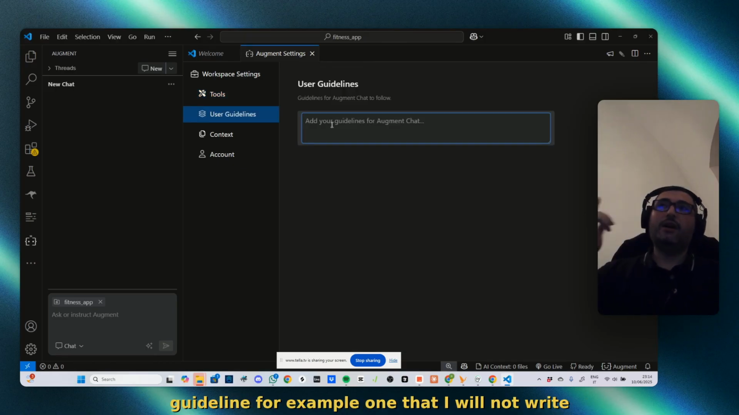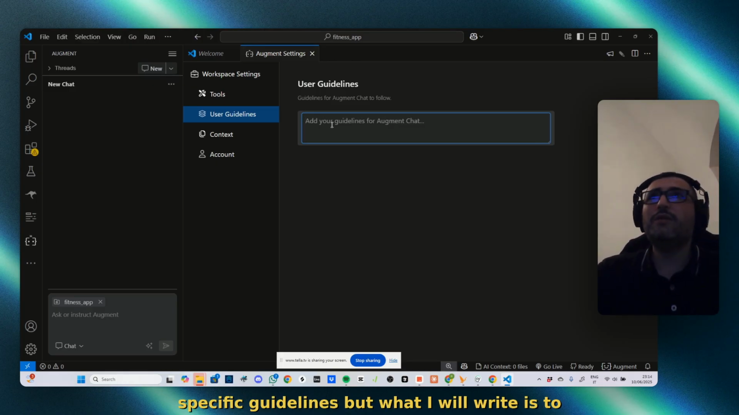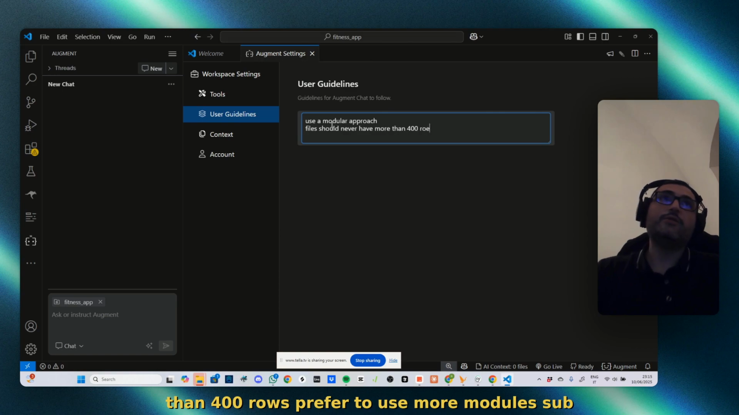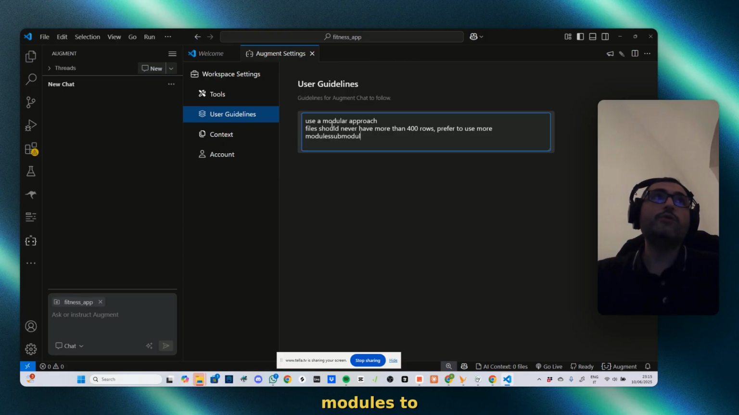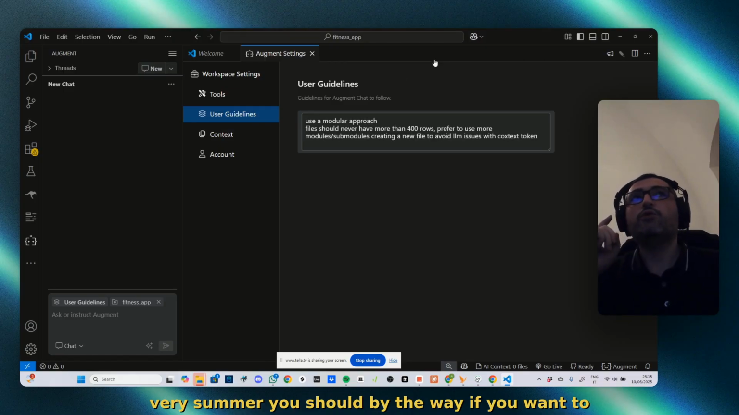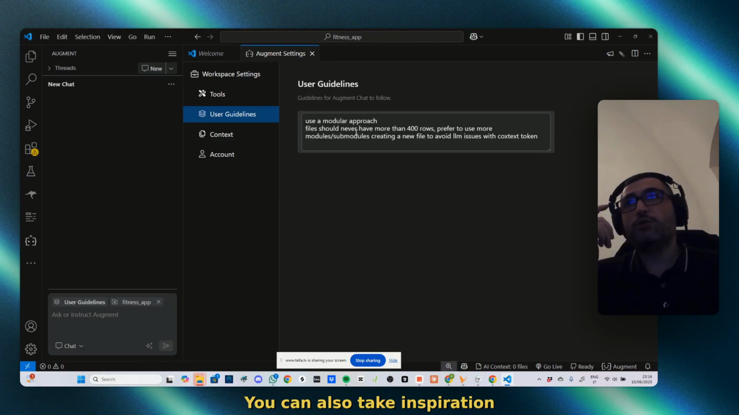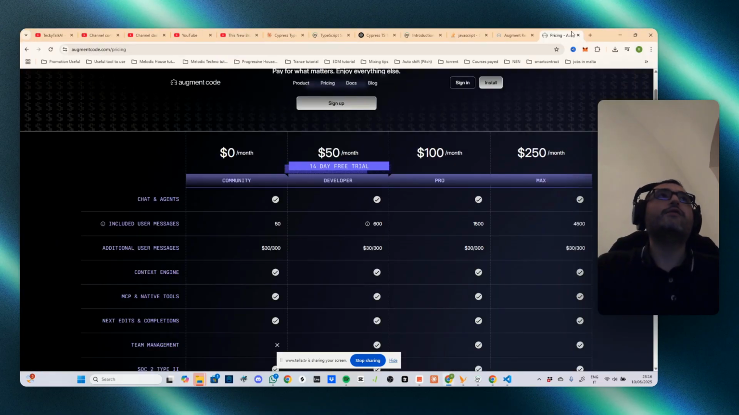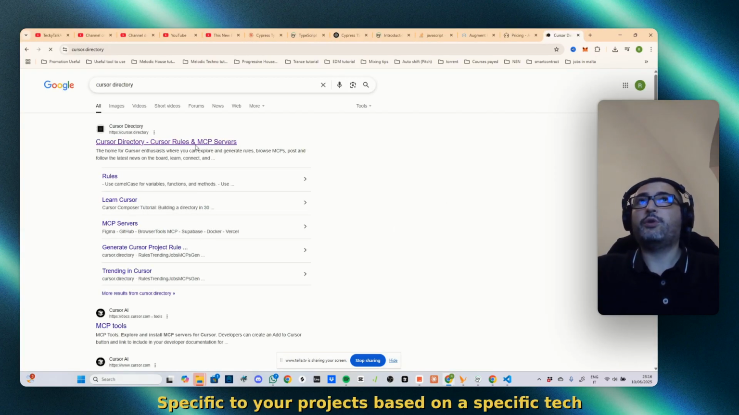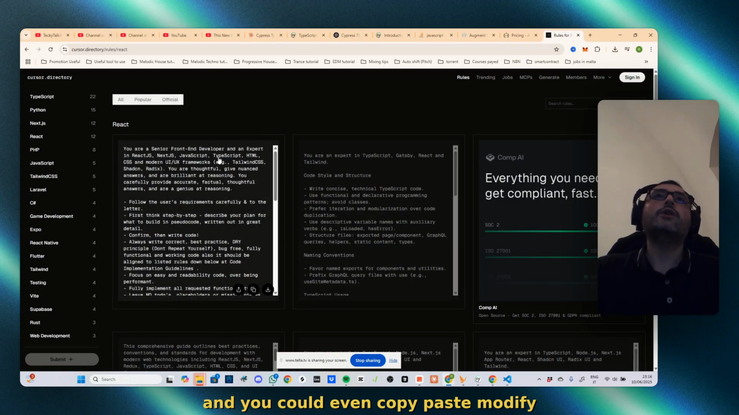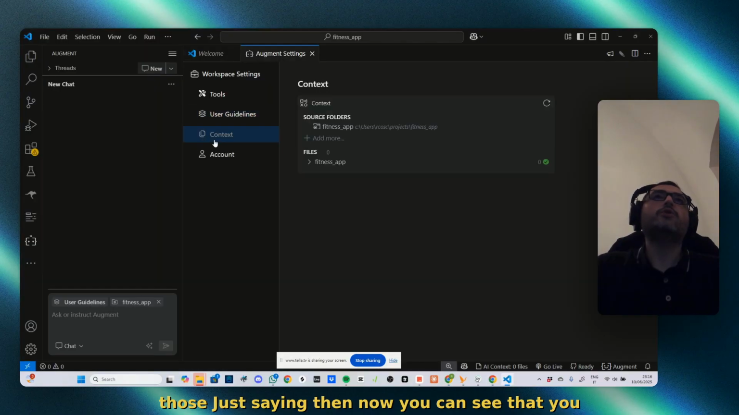Otherwise, no. If you want to add user guidelines, I will not write specific guidelines, but what I will write is to use a modular app. Files should never have more than 400 rows. Prefer to use more modules and submodules, creating a new file to avoid LLM issues with context tokens. Just a very short summary. If you want advice on what to put in the user guidelines, you can take inspiration from the Cursor directory. Search for cursor directory in Google, where you can find rules to add to your project based on a specific tech stack that you want to adopt. You can choose the tech stack, for example React, and even copy, paste and modify those. Then you can see that you also have context.